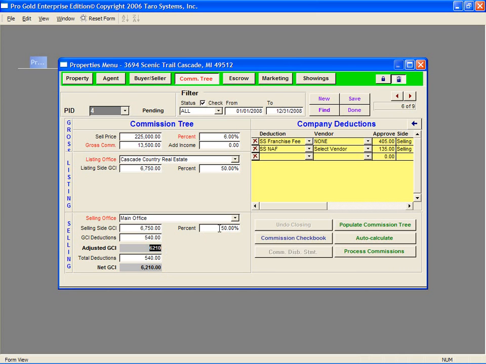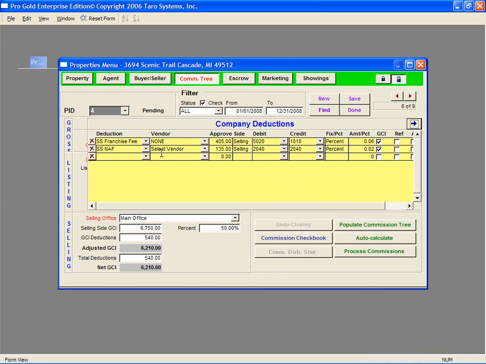As soon as you click Populate Commission Tree or make a change to the information on the left side of the screen, ProGold resets the company deductions on the right side of the screen. These are the deductions that come only off the top. Any deductions that are set as default will automatically appear in the yellow area, and others can be selected and changed as necessary. Clicking the blue arrow above the deductions will expand the deduction area and show you more details on the company deductions.